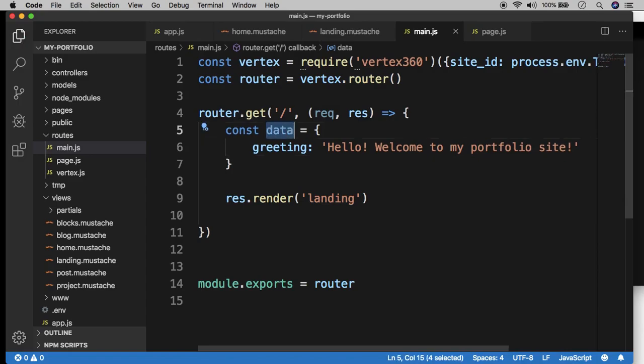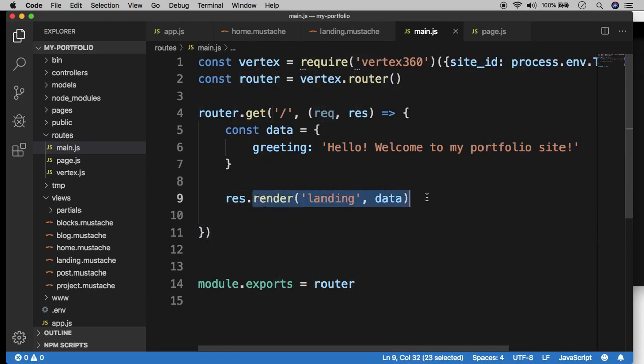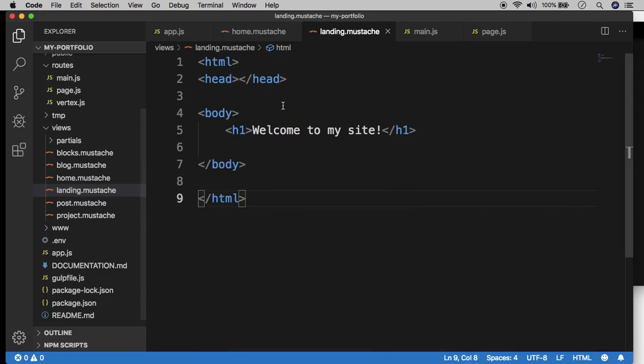Okay, so now we have a data object which has one key value pair. The key is greeting, and that's the value, it's that string right there. So what we can do is we can pass in that data object into the rendering engine, and then the template, the landing template, can then render from the data rather than just hard-coded strings.